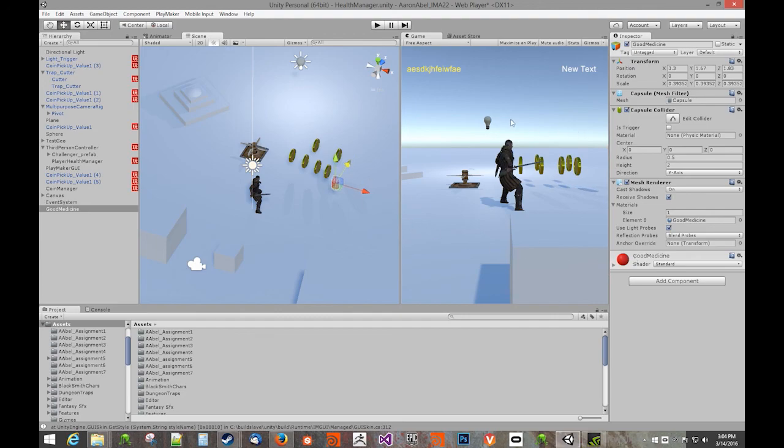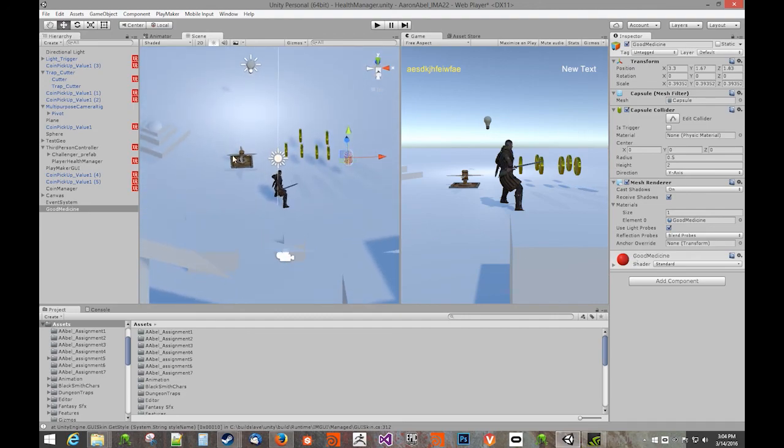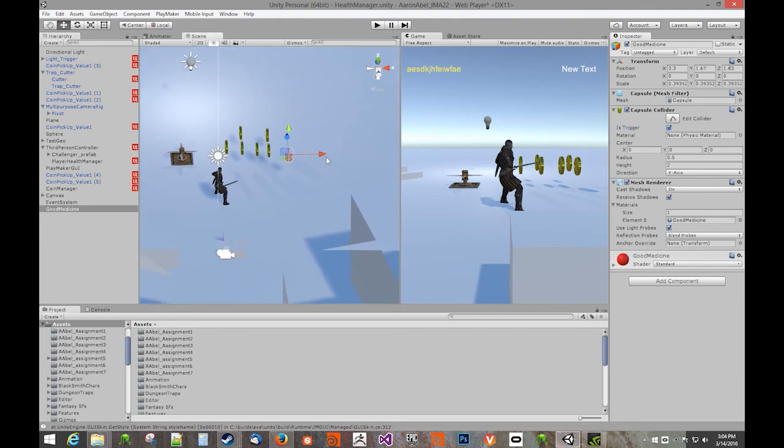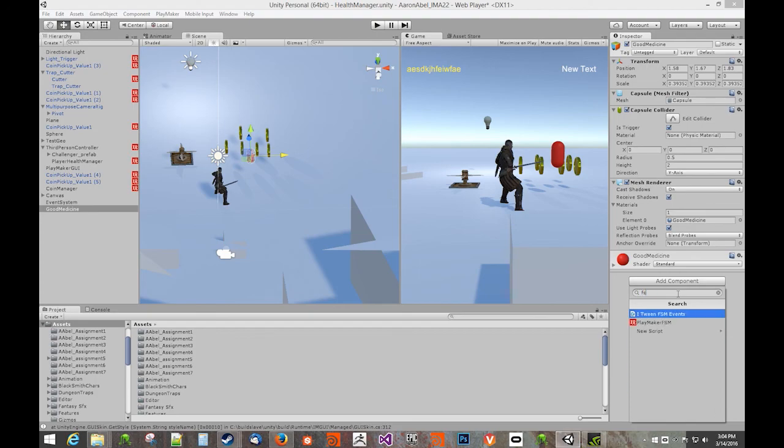So just like with this trap, we need a trigger on here. We've already got a capsule collider. Since this is going to be a pickup, just like the coins are, we want it to delete itself after we've picked it up because we don't want the player running into it over and over again, healing themselves. For the purpose of this demonstration, you may want something like that in your game. It's up to you. So we'll just make this a trigger. Then we're going to add an FSM.